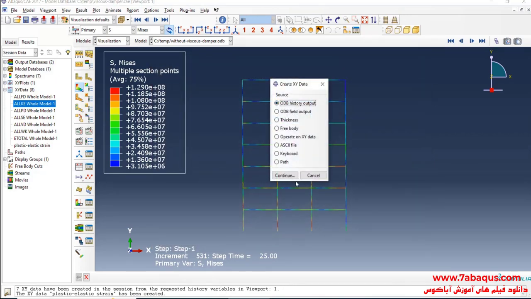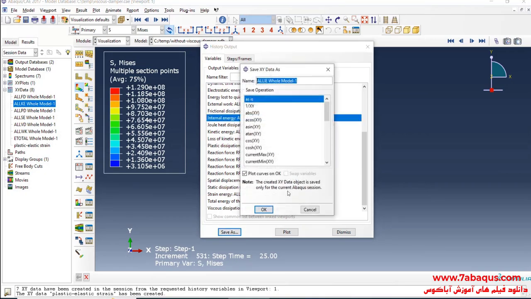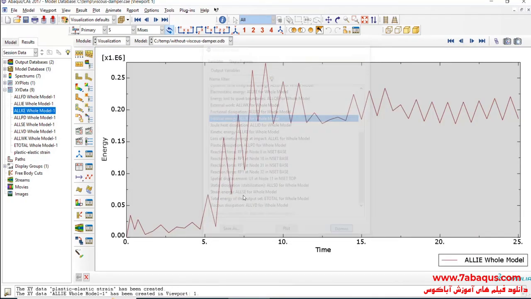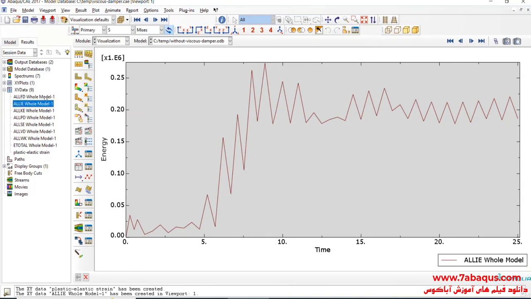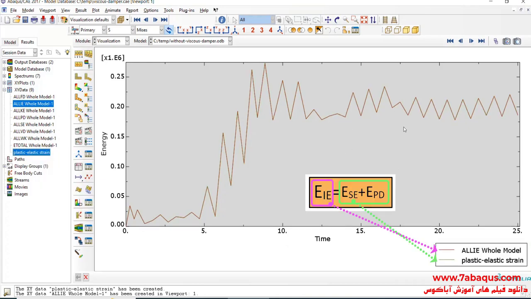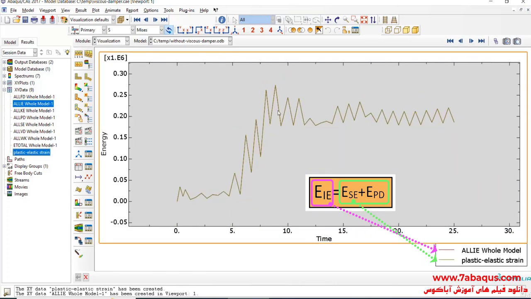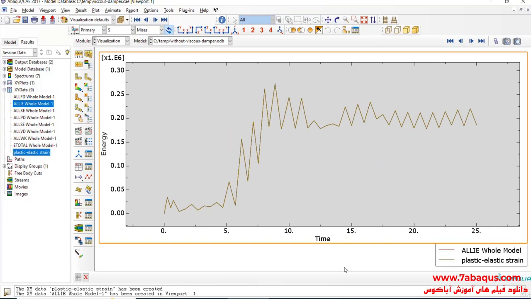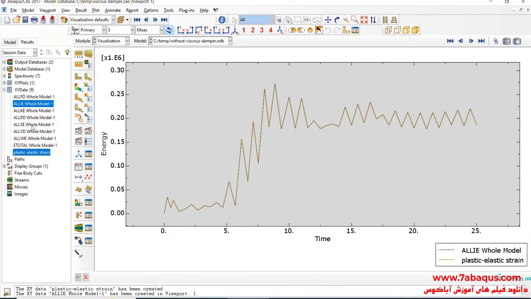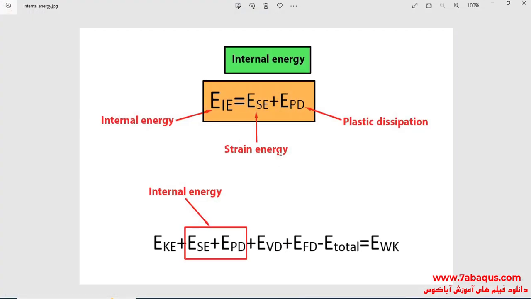In the next step, I'll draw the diagram of internal energy and click on Save As. Here I'll draw these two diagrams. As you observe, both diagrams are quite conformed on each other, and this actually indicates that the internal energy equation holds and internal energy is equal to strain energy plus plastic dissipation.